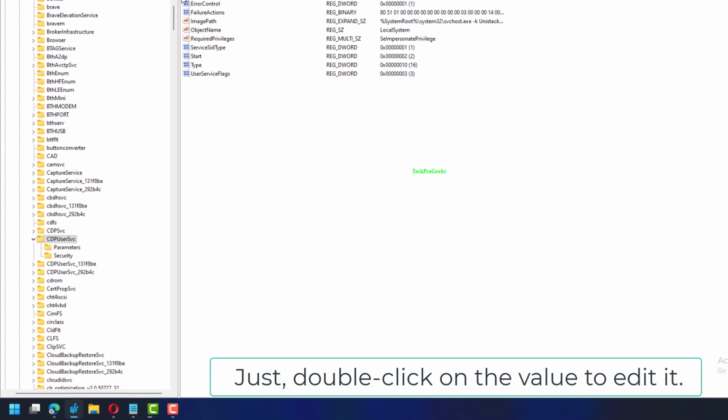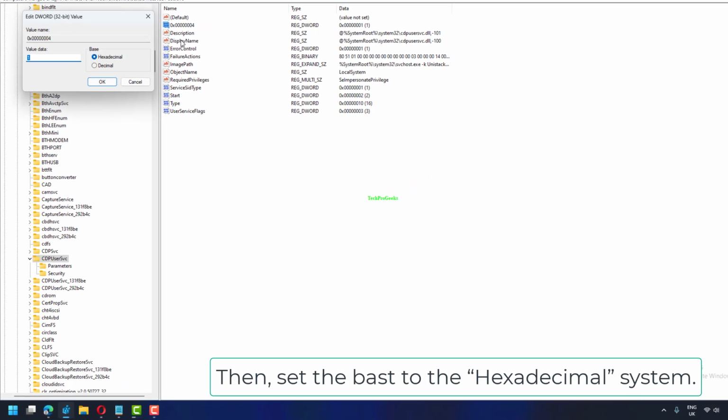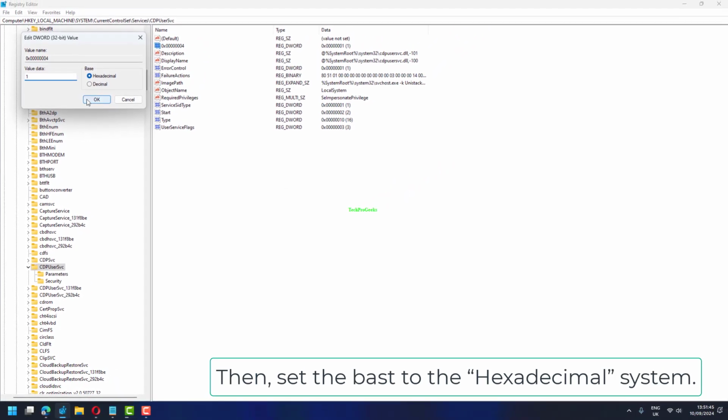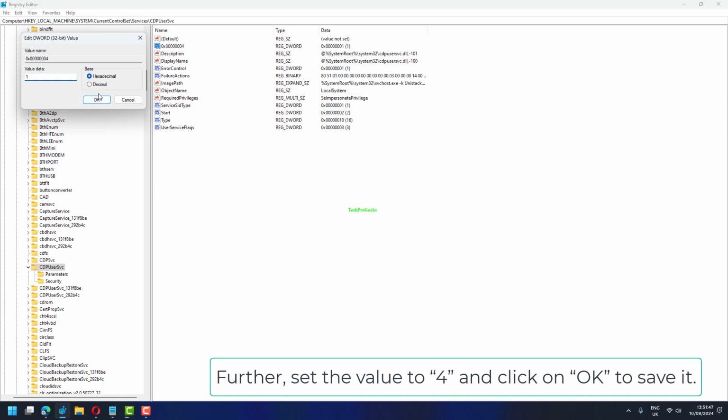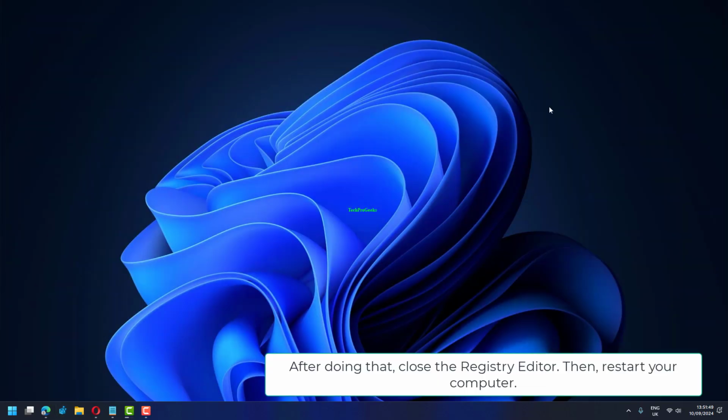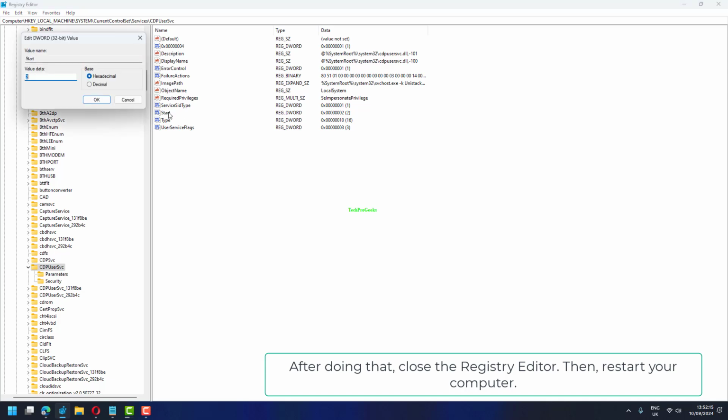Just double-click on the value to edit it. Then, set the Base to the hexadecimal system. Further, set the value to 4 and click on OK to save it. After doing that, close the Registry Editor. Then, restart your computer.